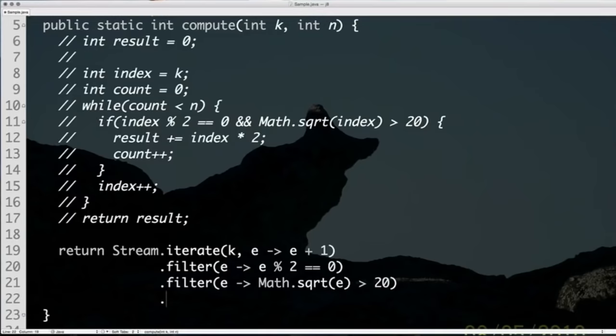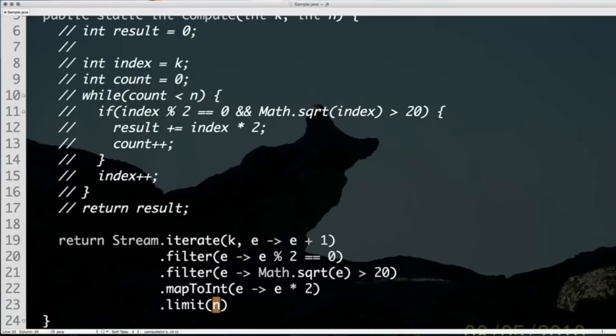And now I have to double it. Map 2 int. And what am I going to double it with? Given an element, element times 2. Are we done? No, we got to tell him only to get n values. How do we do that? Limit n. Did you notice something? Not less than n. Not less than or equal to n. It's n, damn it. Let's keep going, right?